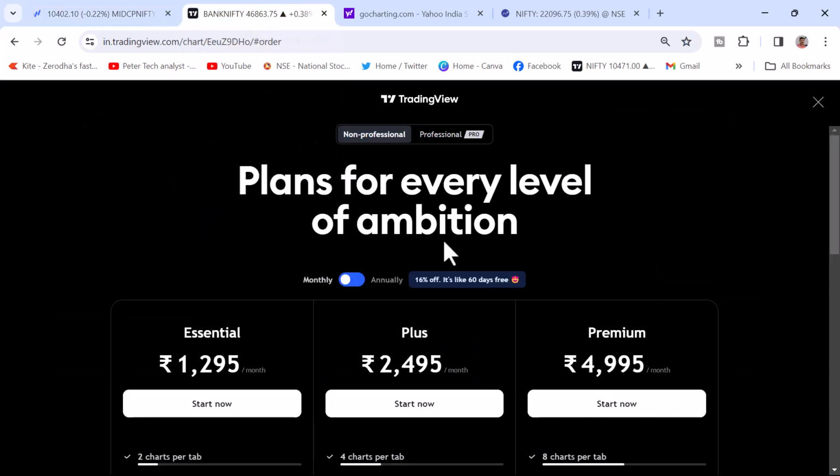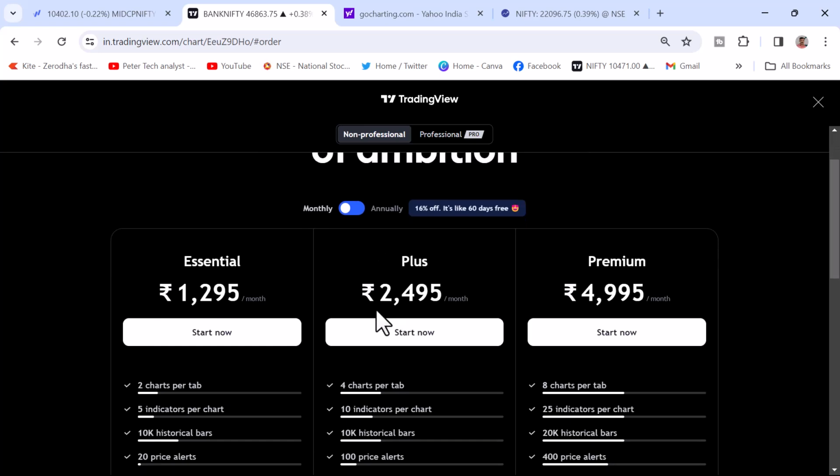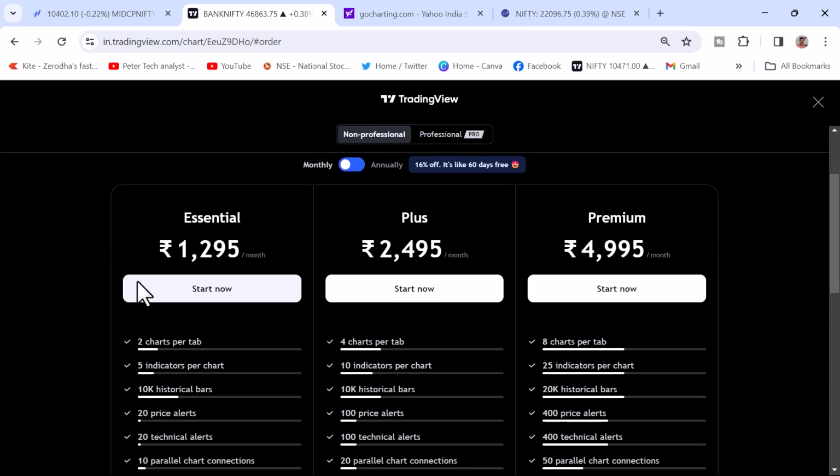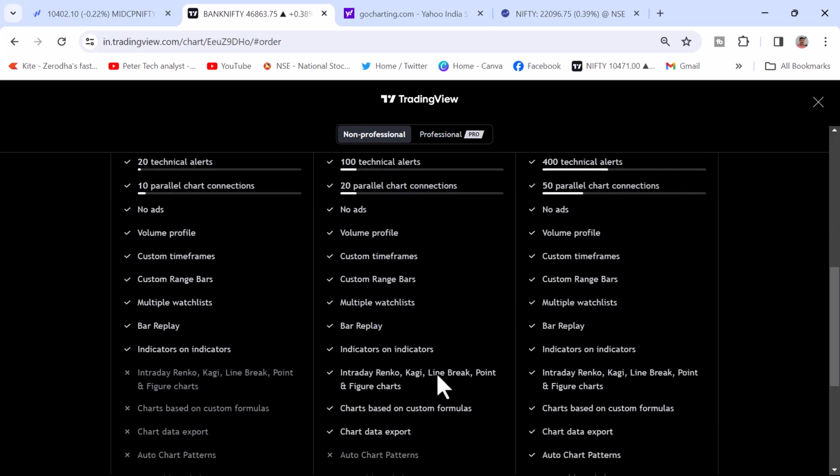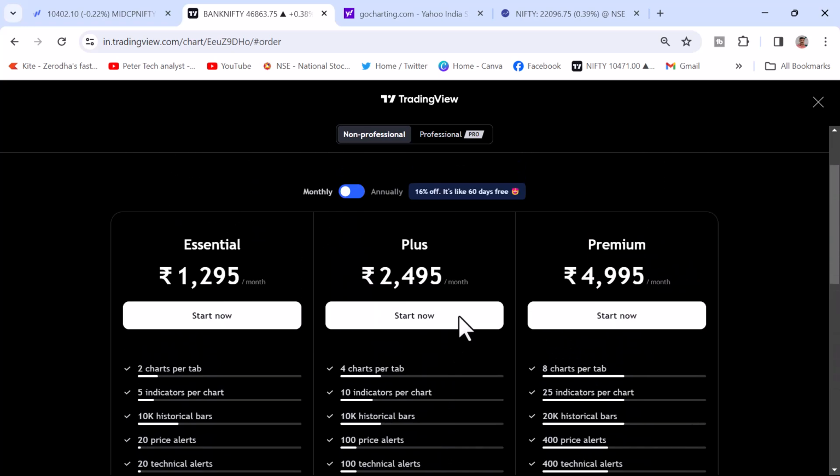Here I have opened a TradingView chart. This is a plan for every level. See, monthly charges you have to pay 2,500 plus to get all the features in TradingView, and here Essential is there, that is 1,295 with all taxes. If I take it, it will be around 1,500 something, and this is around 2,700 something, and Premium will be 5,500 something with all GST taxes and all. To access all the features of this TradingView chart you need to pay this.